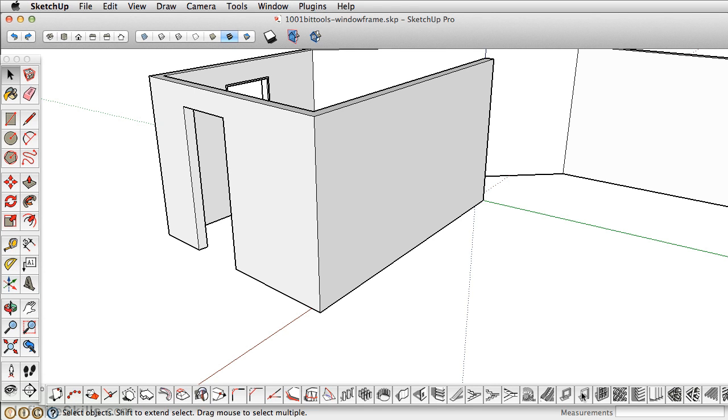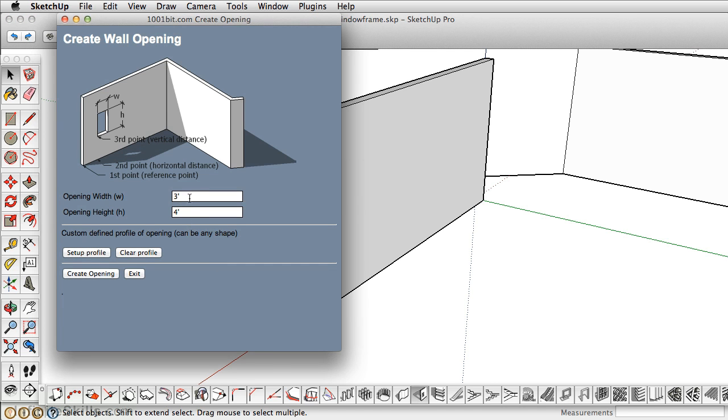Let's take a look at the window frame tool within the 1001 Bit Tools plugin. First though, let's create another opening. And in this case, let's make it 3 feet wide by 4 feet tall.